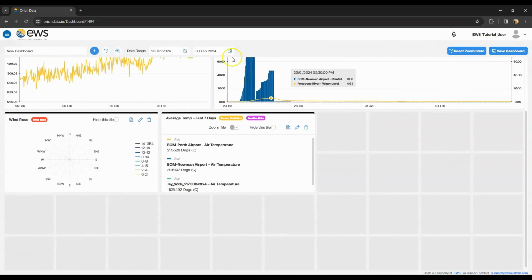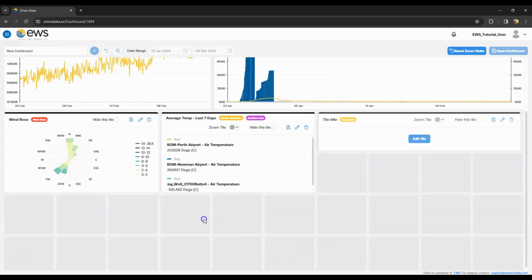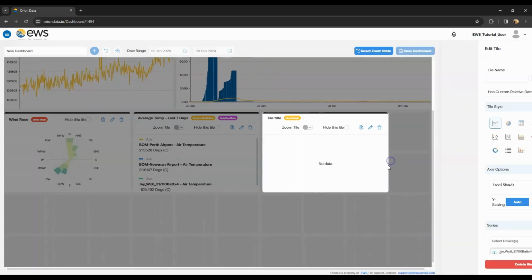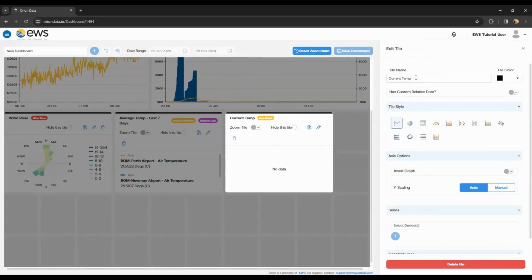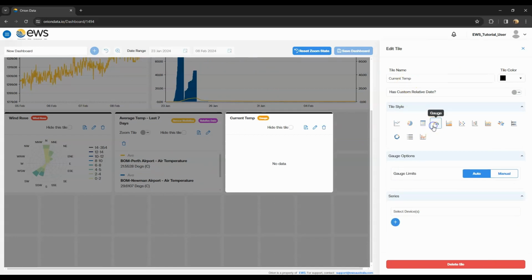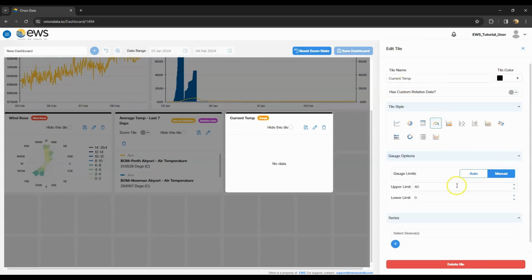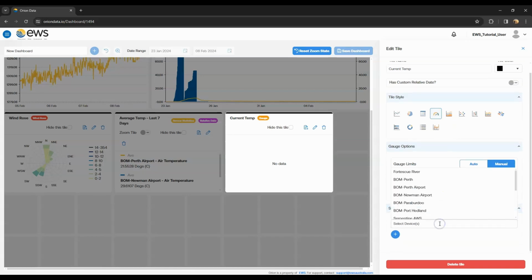The last graph type I'll show you in this video is a gauge. As before, add a new tile and give it a name. I'll select gauge as my graph style, and as I'm using this weather station's temperature in the gauge options, I'll set the upper limit to 60 and the lower to 0. Add the device and the sensor channel.